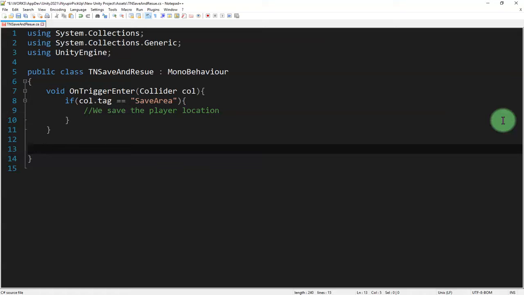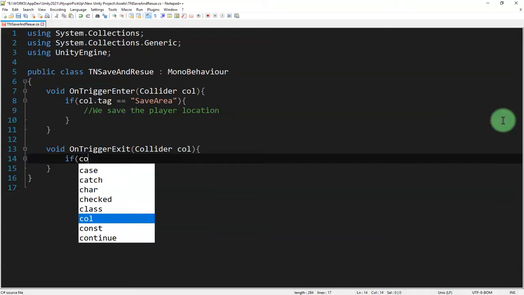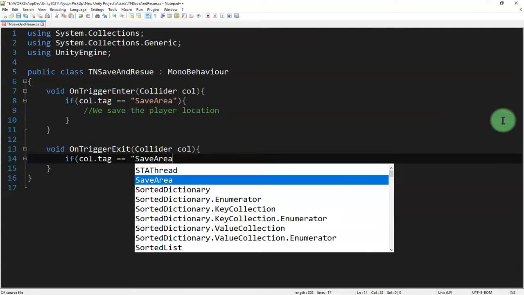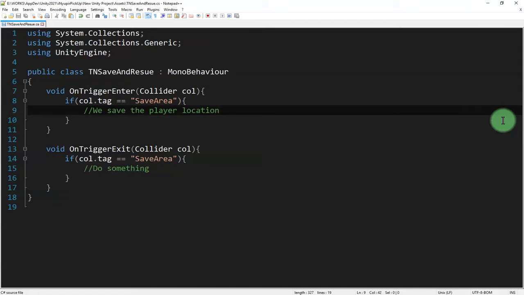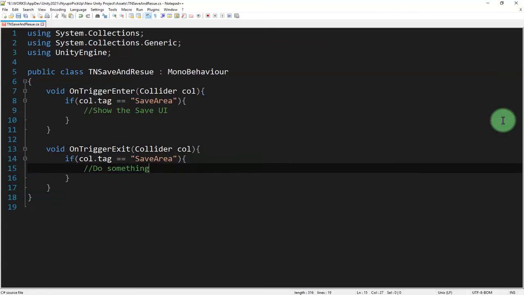And then I will also add void OnTriggerExit Collider call, and I do the same thing if call.tag equals to save area. The thing that I'm going to do is, if I reach the save area, I will show a UI, a button to allow the player to click it. If the player clicks the button, the location is being saved. It will save the location of the player. So here, let's say show the save UI, and here we do the opposite, hide the save UI.